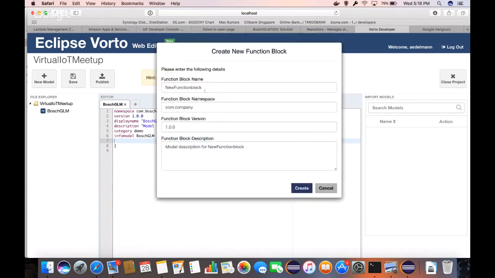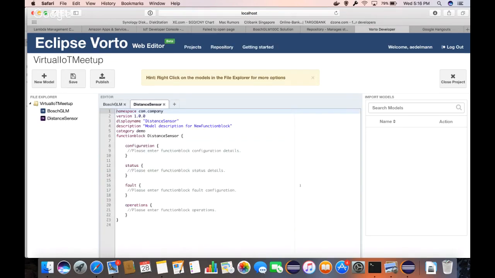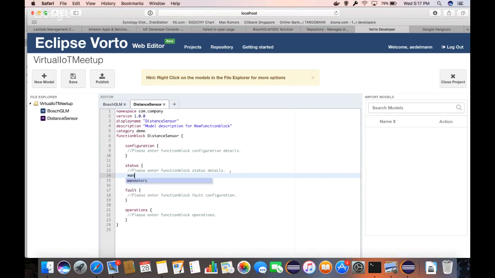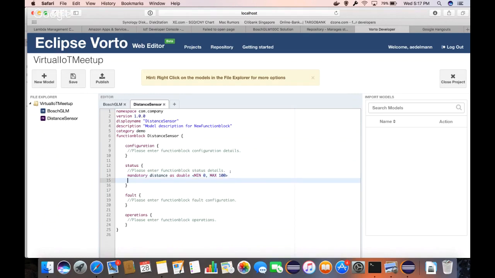So I can do that here. Say, I'd like to define a distance sensor. I'll just leave out the namespace for simplicity reasons. So here you can now go ahead and define, using auto-completion, what the characteristics are. So here you say the actual distance. We even define, let's say, it can be up to 100 meters. So we can define a constraint that the max can ultimately be 100.